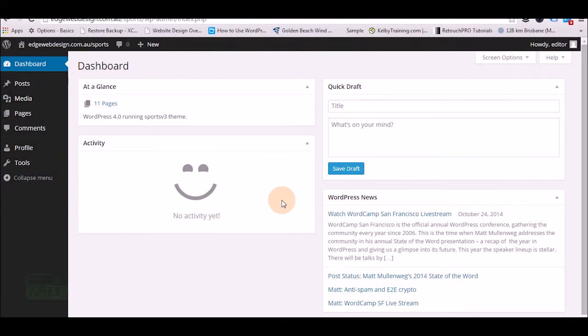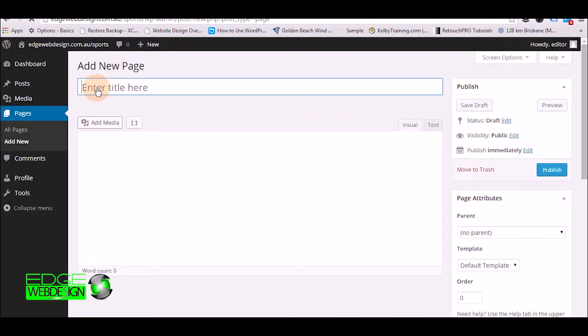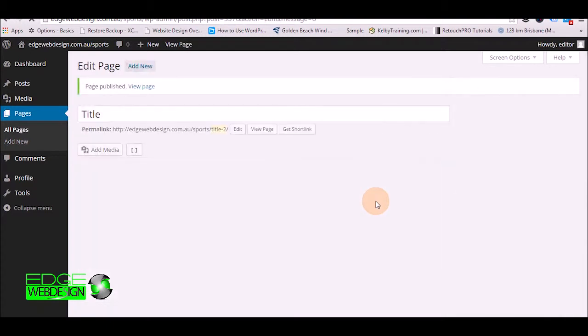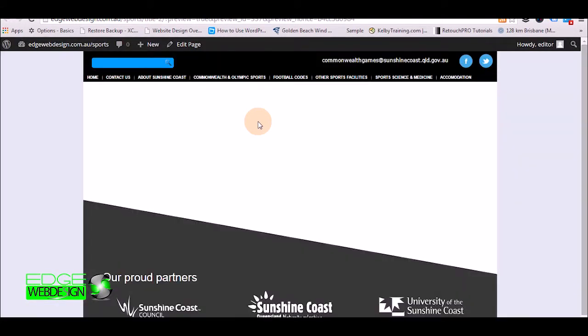Just a quick tutorial to show you how to use secondary pages in this website. So first of all, we're just going to go over here and create a new page. Title. Publish it. Changes so I can show you what the plain page looks like.